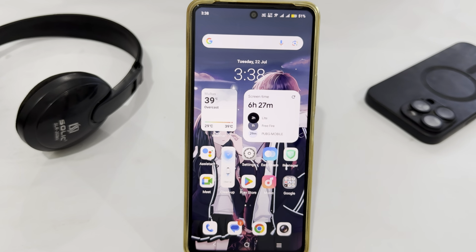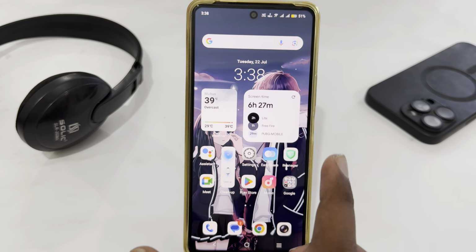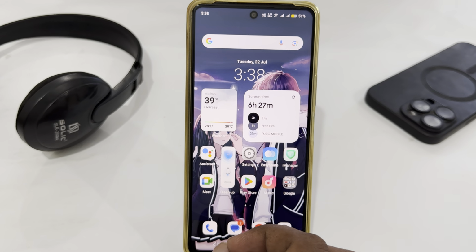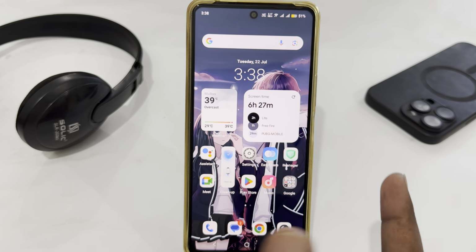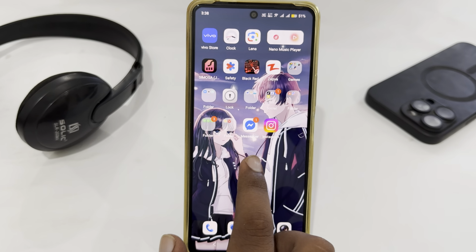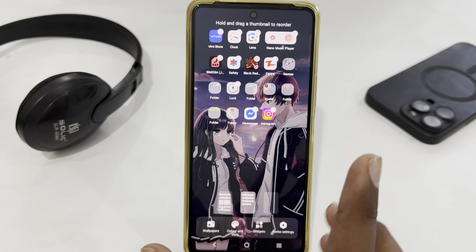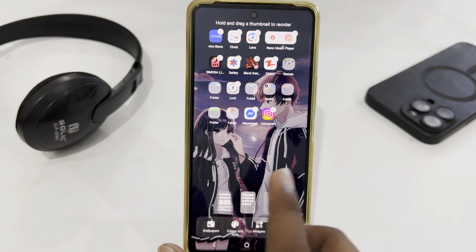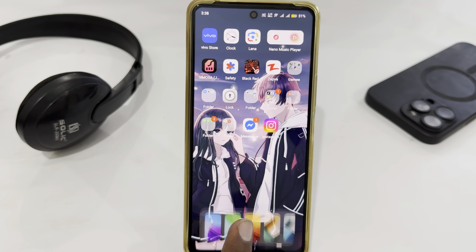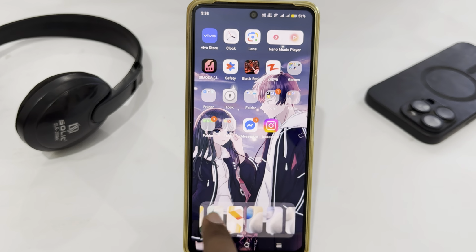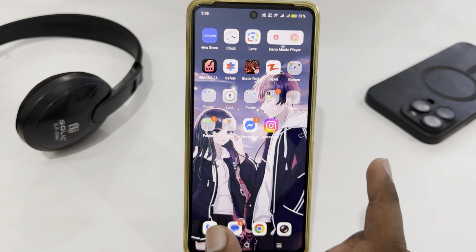So today I'm going to tell you how to set wallpaper in Vivo Y19. If you are using Vivo Y19 and you want to change or set your wallpaper, let's see how you can do this. You have different ways. The first way is that you have to tap, press and hold on any empty place and this type of logo will appear. You just have to select wallpapers and here you will get a list of wallpapers. You can easily select one of them, but you have another way.